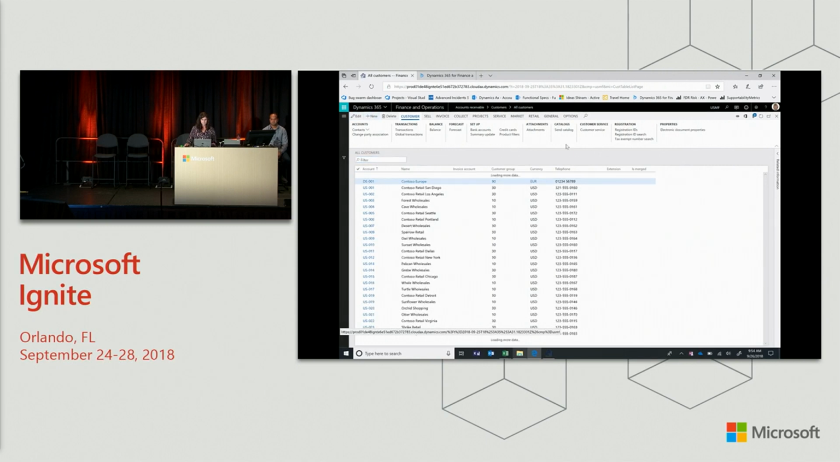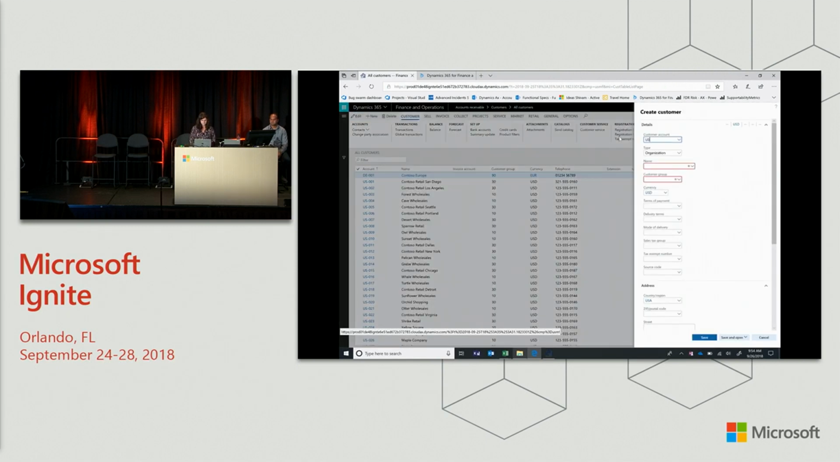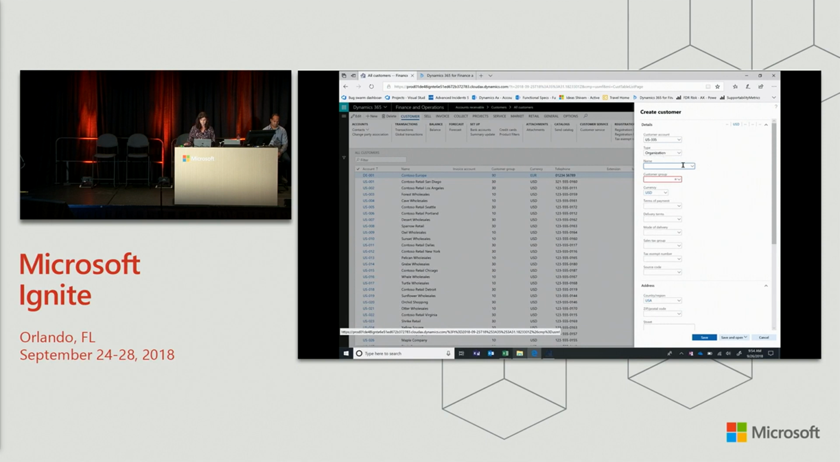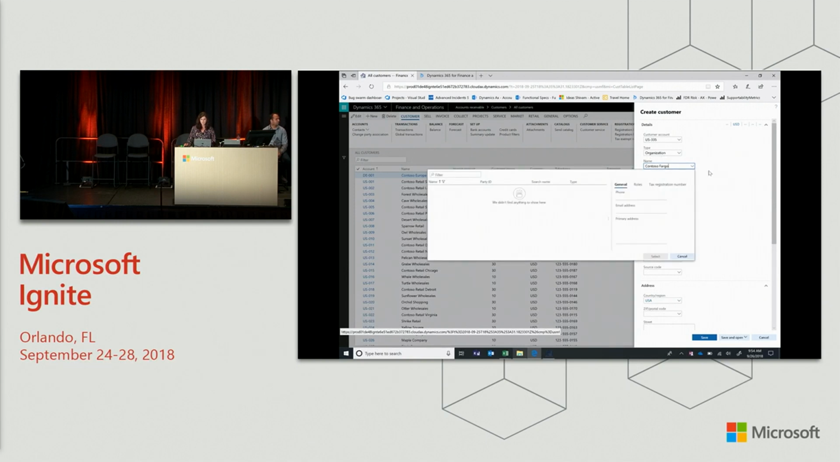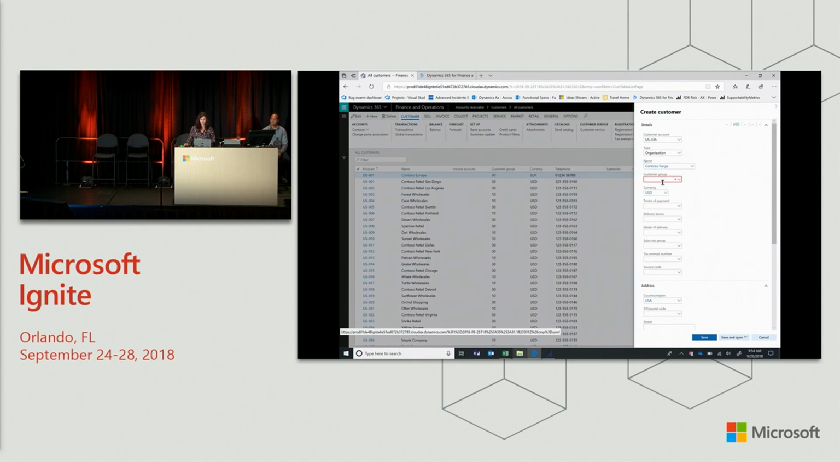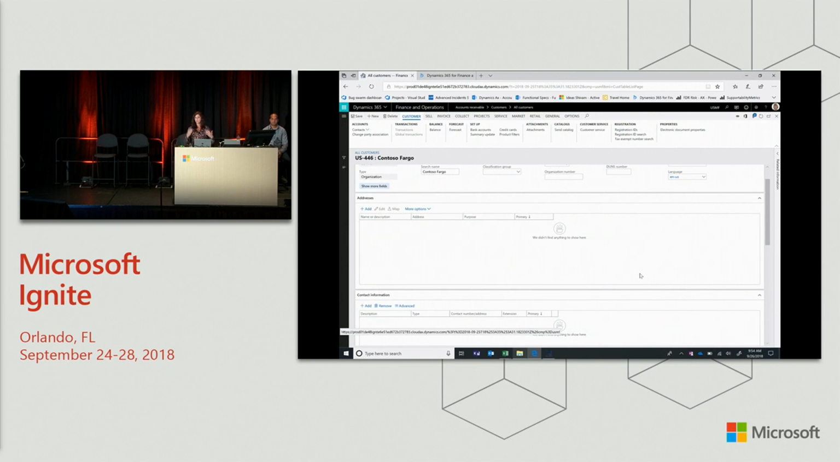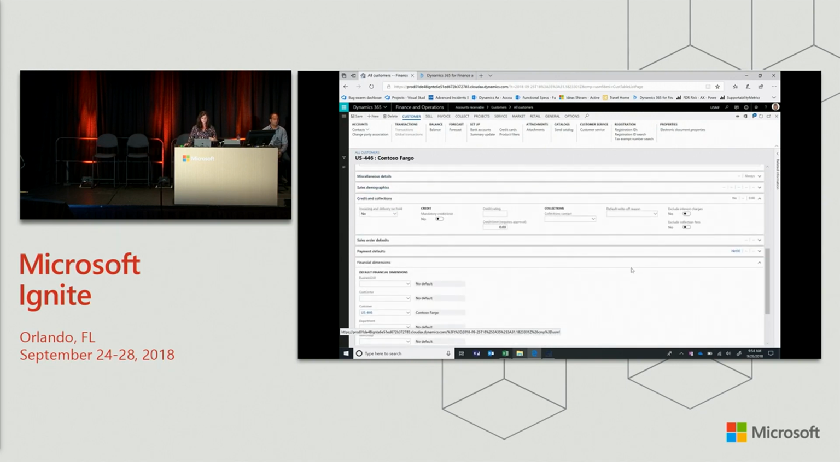So let's go to accounts receivable, all customers. I'm just going to create a new customer. Okay, and I'll go ahead and call it Contoso Fargo. Now I already have a financial dimension set up for customers. That was a precursor to this, which I'll just show you at the very end. I'm going to go ahead and put that in group 10. So I've created a new customer, and again, I've already got a financial dimension.